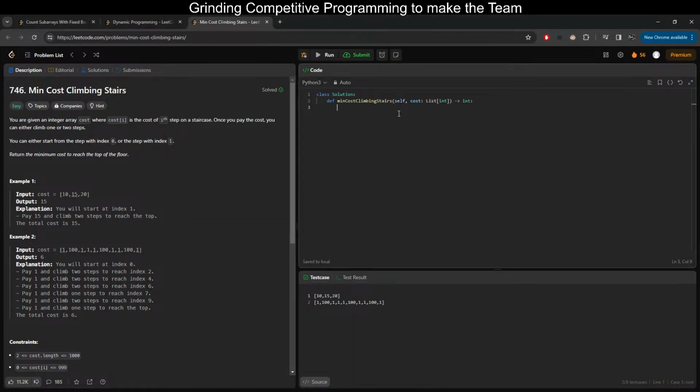So, how do we code that? Well, dp is equal to 0 times, or actually let me get the length of cost.